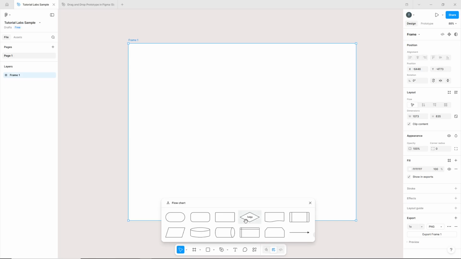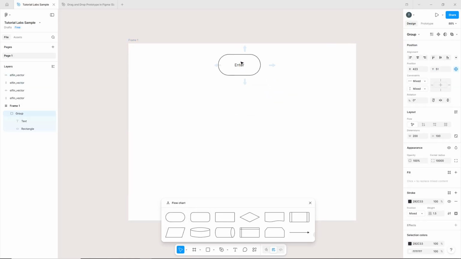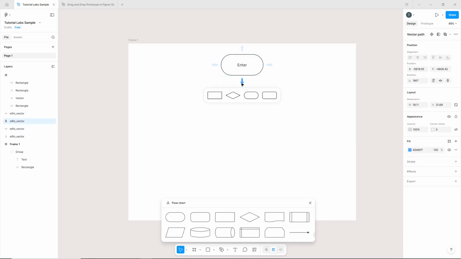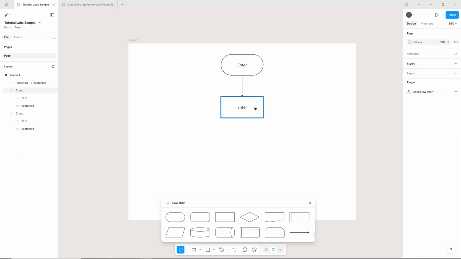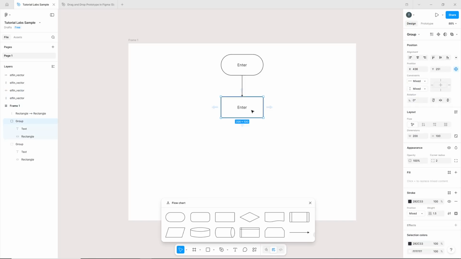Let's start building. Drag an oval shape to the top of your canvas. This will serve as the starting point of your flowchart. Next, click the arrow down on the oval and select Rectangle. This creates a connection from your starting point to the first action step in your process. The arrow automatically links the two shapes, which keeps your flowchart organized and easy to follow.